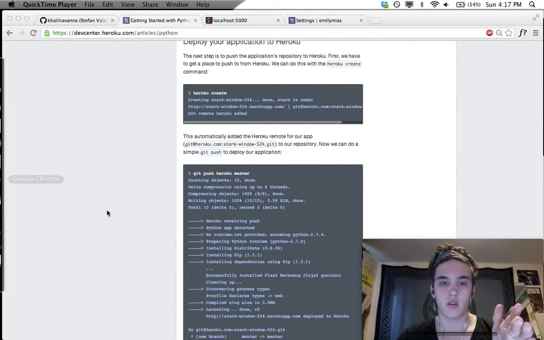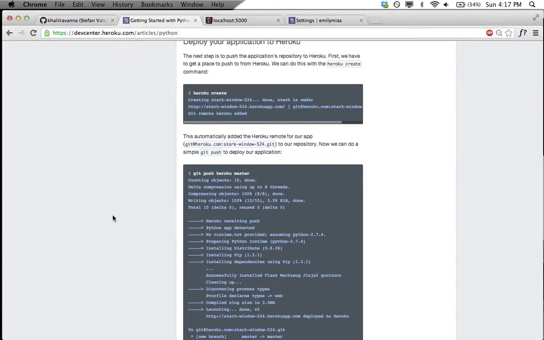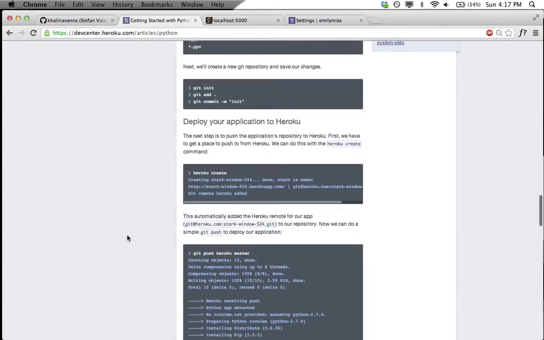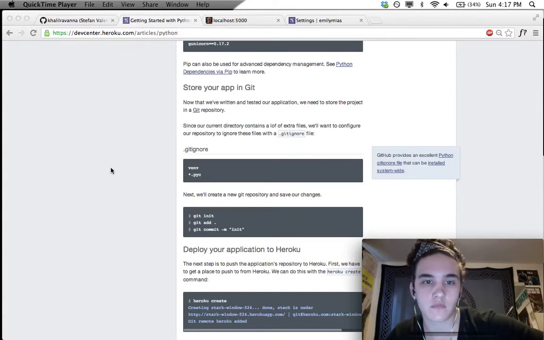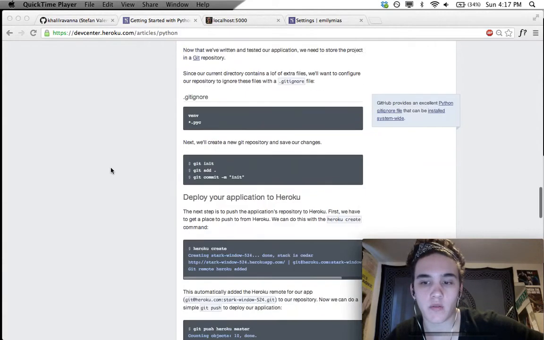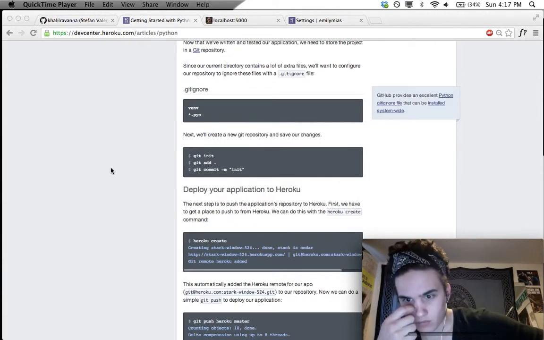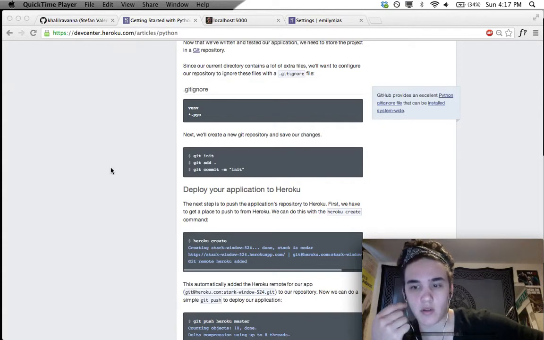So it's being hosted on Heroku. Heroku's fantastic. It's free. This should be hidden. I don't know why you're still there. All right. So yeah, Heroku's free. I've gone through the basics of setting it up. We're going to use Git.